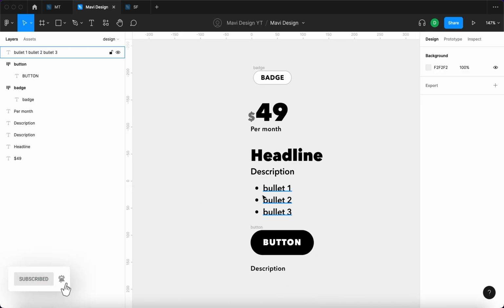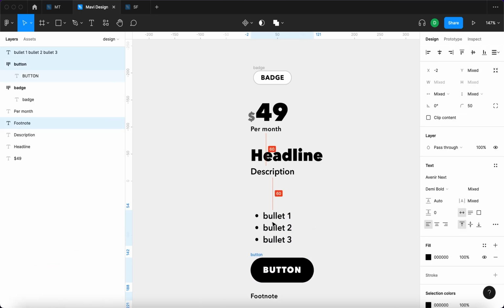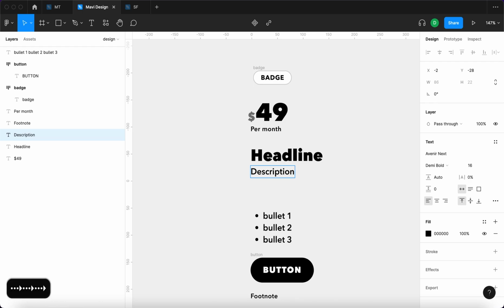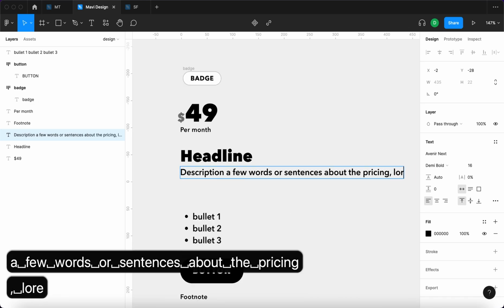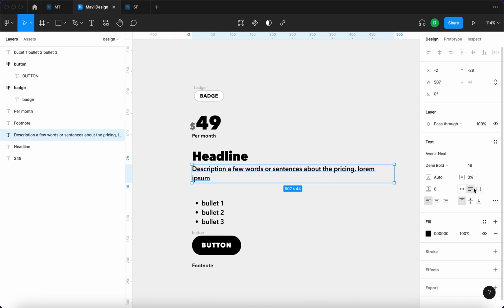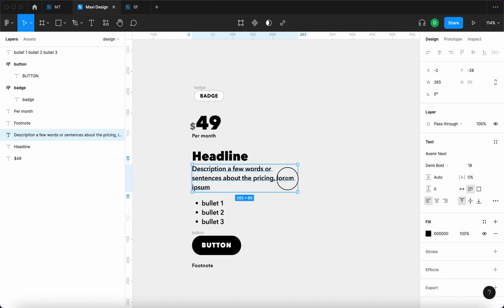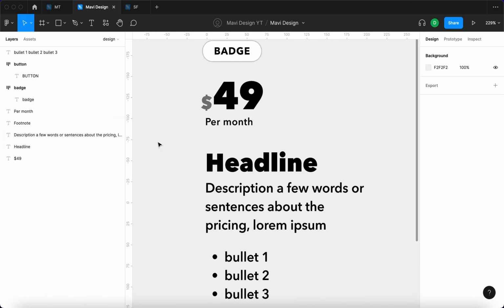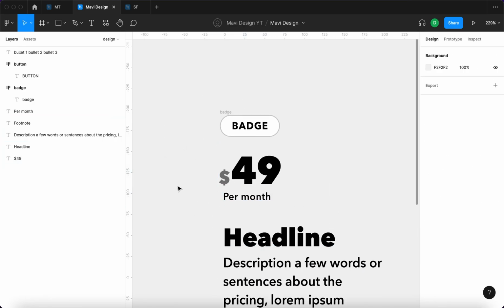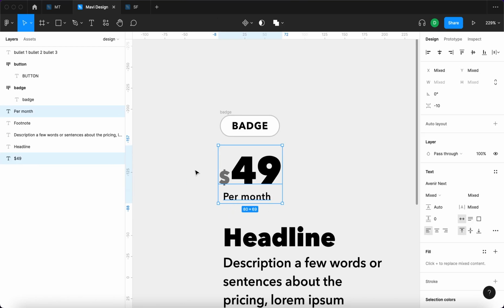This is our pricing component structure, which is going to extend this description so that it's going to say description, a few words or sentences about the pricing, lorem ipsum, right? I'm going to select this option right here and then just change the size to this. Perfect. Let's now split this into groups. So the first group, that's going to be this footnote and the dollar amount.